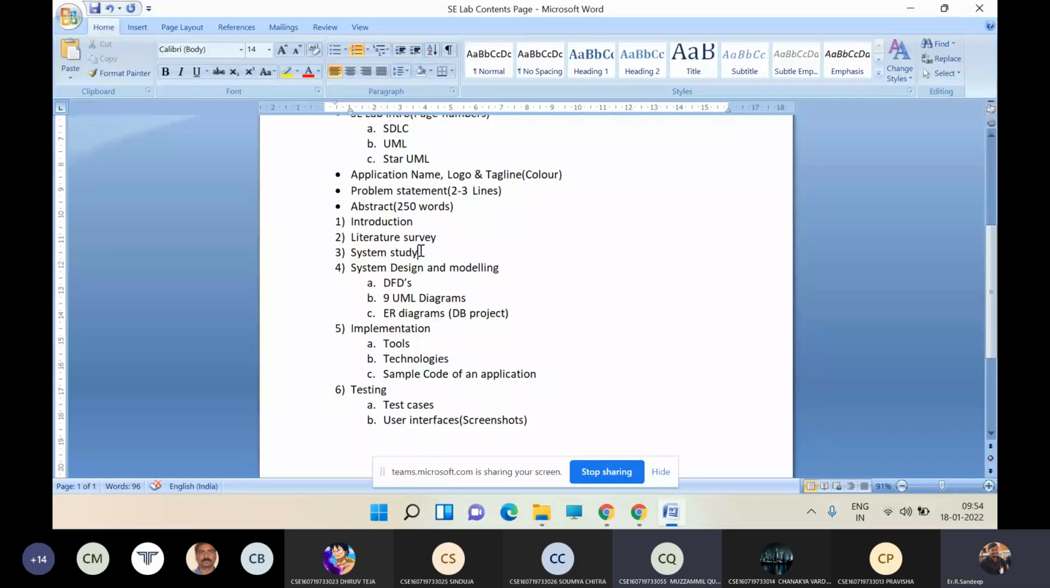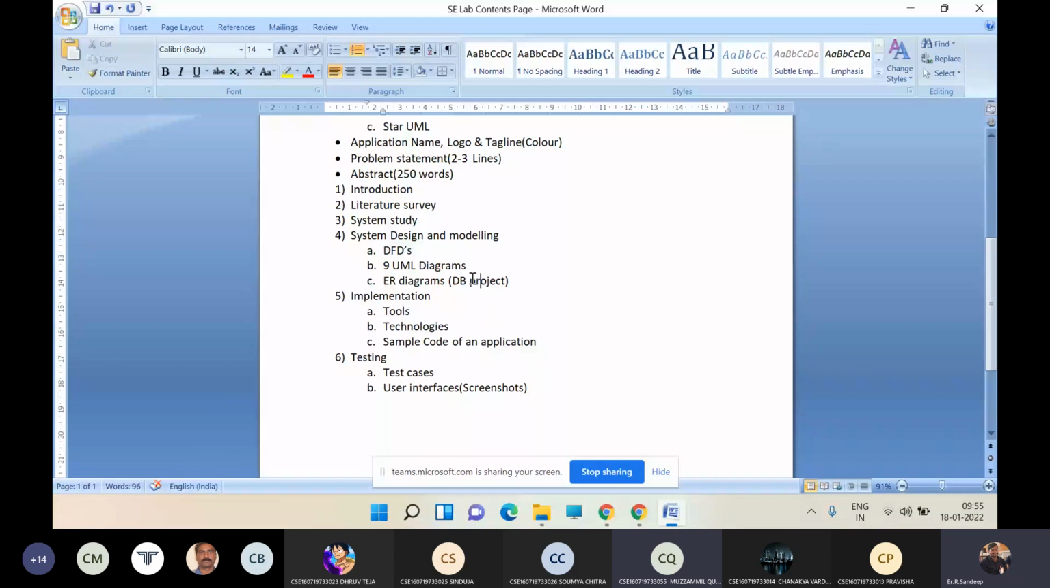Once you are done with the system study, you will come to the system design and modeling. In the design and modeling, the first diagrams you will keep are the DFDs, data flow diagrams, which we have already done. I am asking you to give the level 0 and level 1 DFDs. So these two DFDs you are going to place, and next the 9 UML diagrams, ranging from the class diagram to the component and deployment diagram. So level 0, level 1, and 9 UML diagrams from class to the deployment diagram.